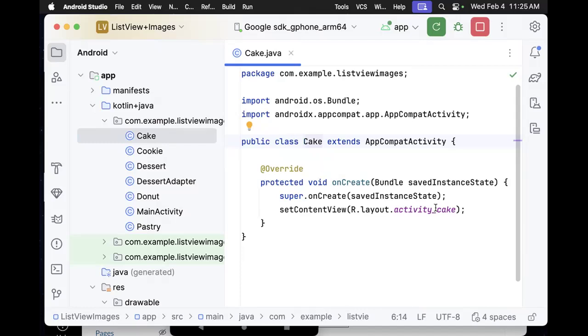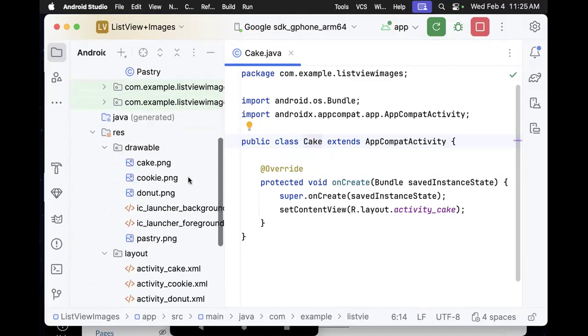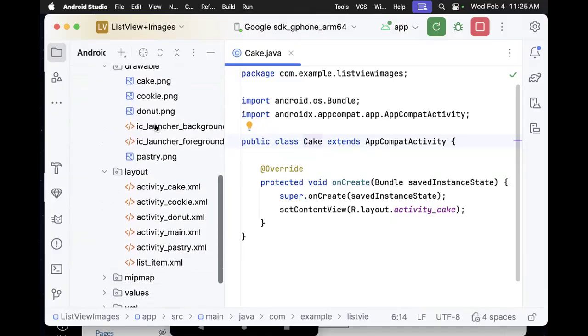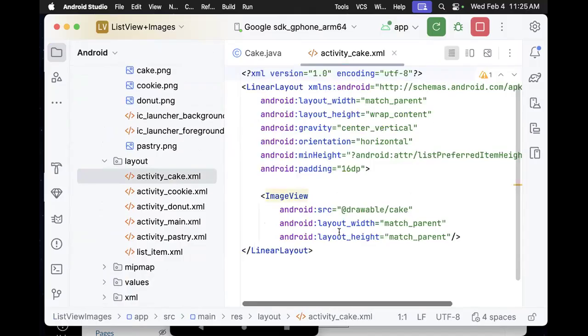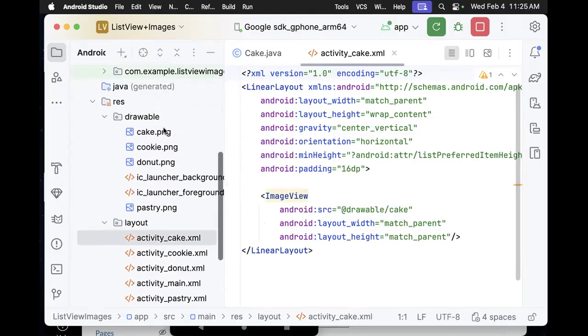All right, so yeah, your basic hello world. Each one of these has got that. In the user interface down here, the layouts all look the same as well. They only have an image view on them. And the image views are attached to images, as you might imagine, the cake, the cookie, the donut, the pastry. And I just downloaded those from the internet.